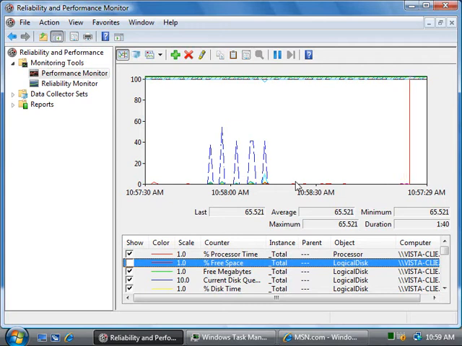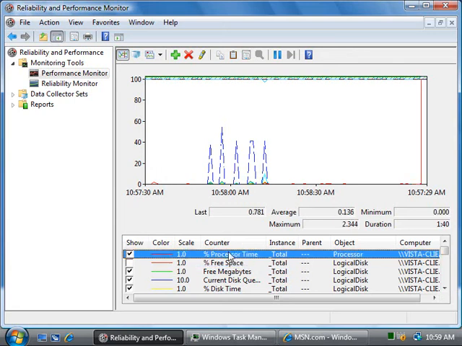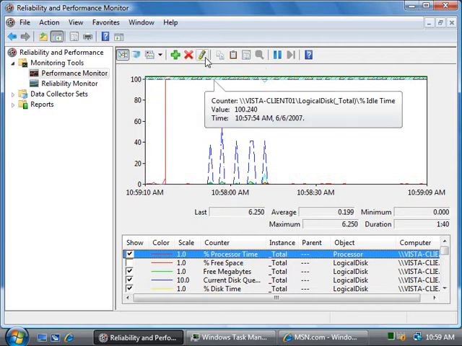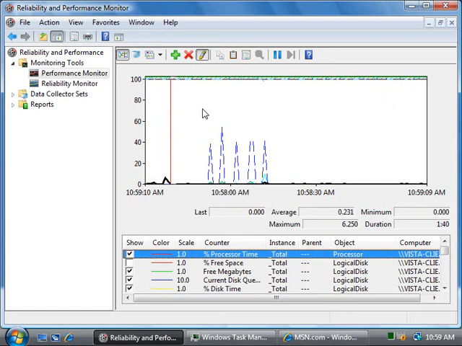So being able to easily remove and add counters really helps to clean up this interface. Of course, if you want to highlight a particular counter, let's say our processor time here, simply select the counter at the bottom, and then click on this little highlight icon here at the top, and then it will show that object darker on the graph so that it stands out.